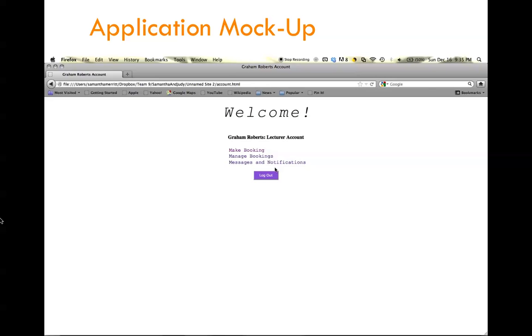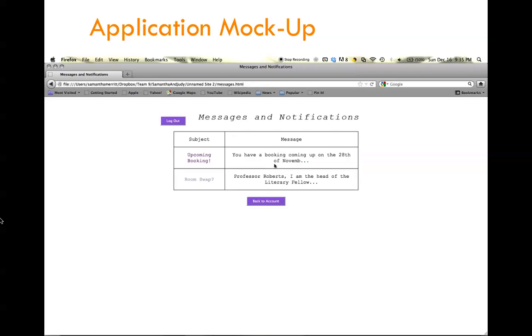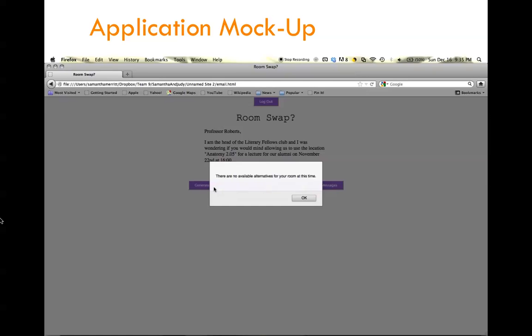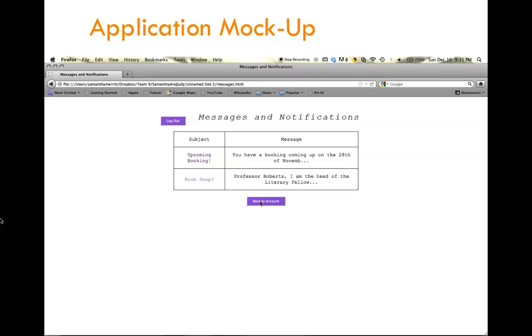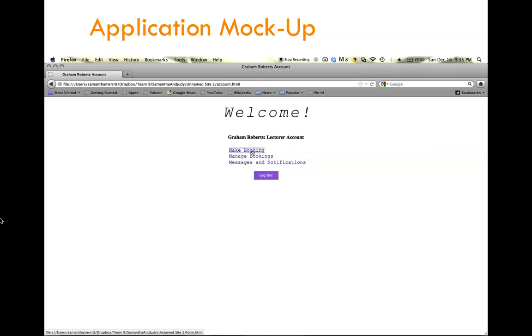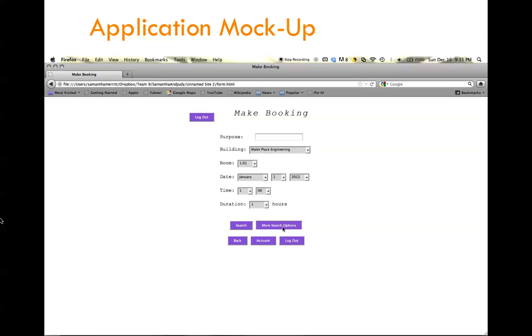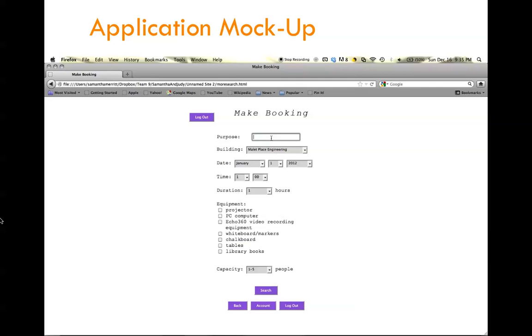The Messages and Notifications section sends notifications for upcoming bookings and allows users to contact each other for room swaps. The user who receives a request can generate alternatives and then choose whether or not to swap. The final option on the account page is Make Booking, which allows a user to book a specific room or click more options to book a room based on its specifications.